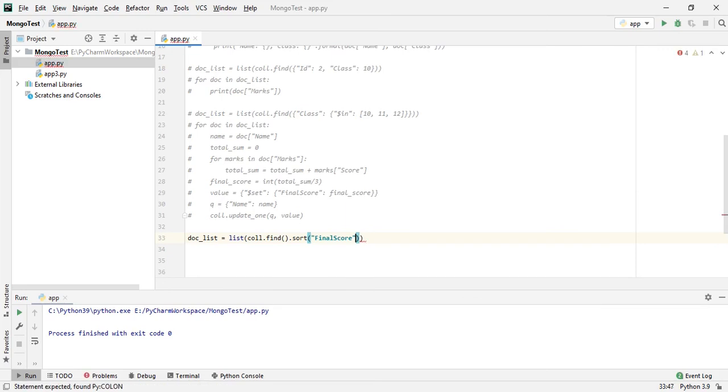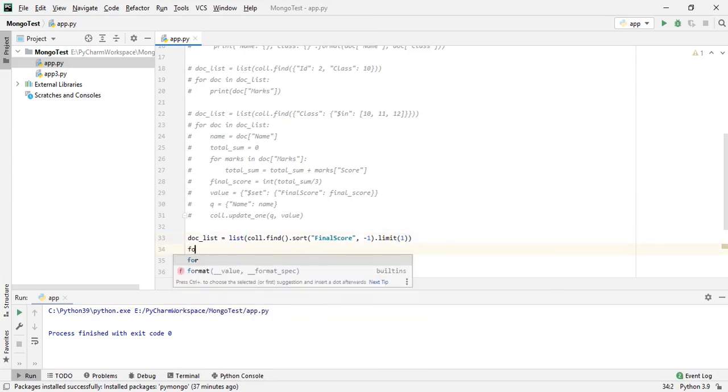And if I write -1 here, this will give me the max value, and if I write 1 here, this will give me the low value. So let's just go with -1 to get the max value, and then here we can mention the limit. So how many documents do we want to get? We just want to get the one document which has the highest value of the final score. So that's why I will write 1 here.